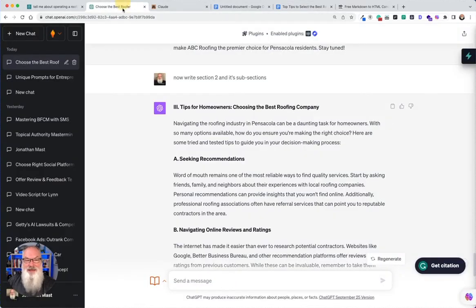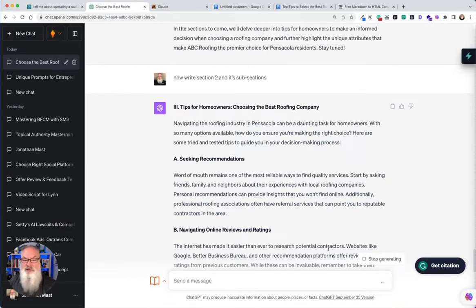Now I'm going to go back to ChatGPT. I'm going to do the same thing. We said now write section two. Now we're going to have it write section three. And as you can see where we're going, we're going to continue this process for each of the sections until we're done. I'm going to go ahead and pause the video for a minute because you probably don't want to watch me go through each step of this, and I'll be back as soon as we're done with the video.